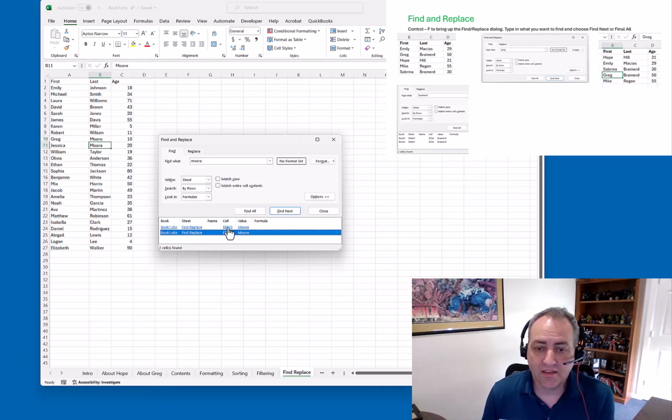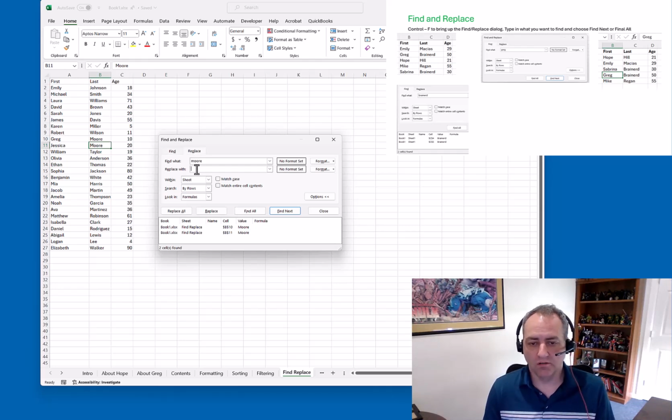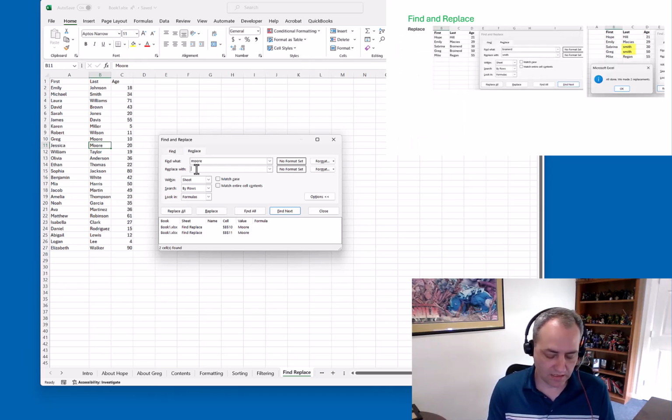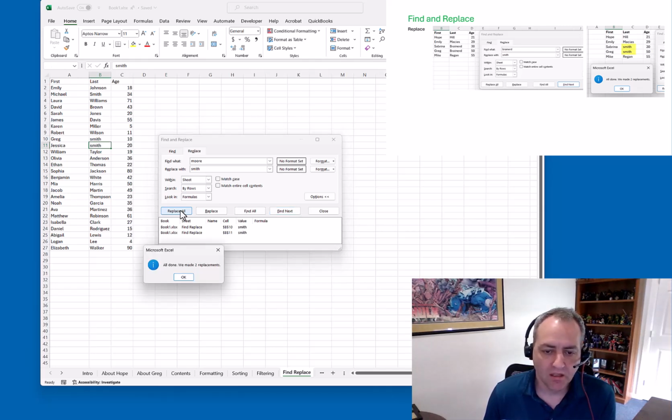And let's say that I want to replace Moore with Smith. So I can replace one item at a time, or I can replace all of them at the same time. So I'm going to hit replace all. And right here it tells me that we did 2 replacements, and they're right there for us.